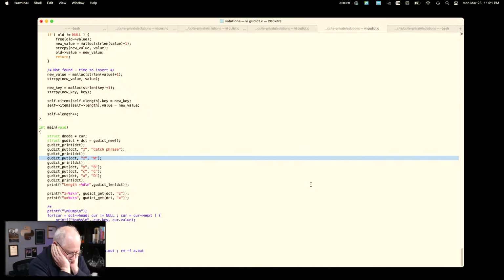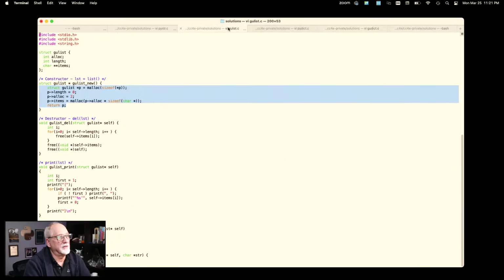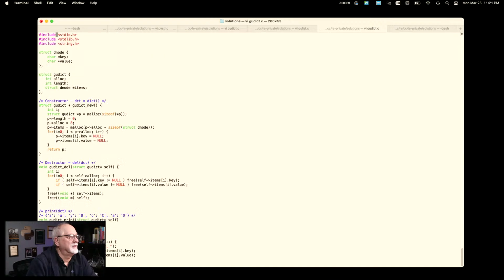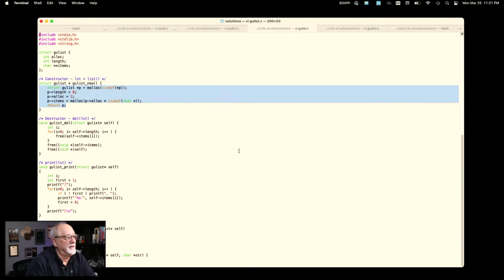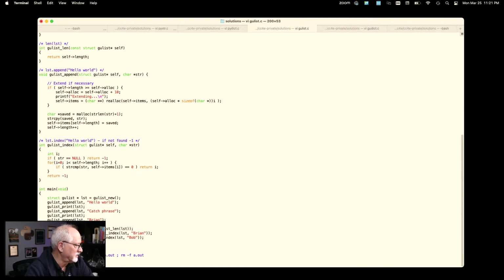The question is, I like the simplicity of this code, and I like the sort of equivalence between the list code and the dictionary code. Because this list code has got an alloc and a length, the dictionary code's got an alloc and a length, but instead of just a pointer to characters, it's a pointer to a key value pair. And that's really the only difference between this list and the dictionary. And this is how dictionaries and lists work in Python 3.7 and later.